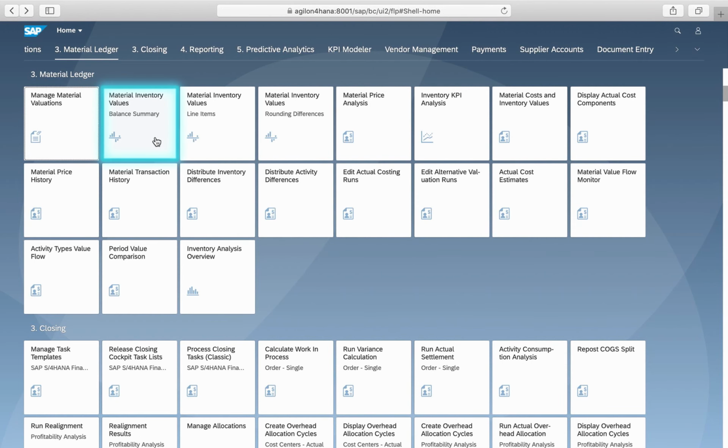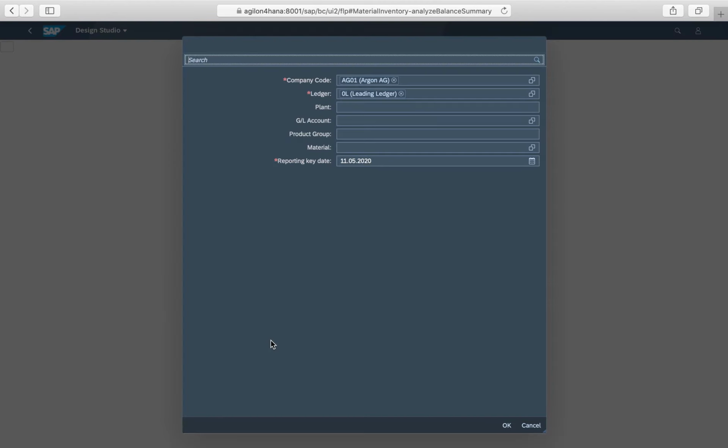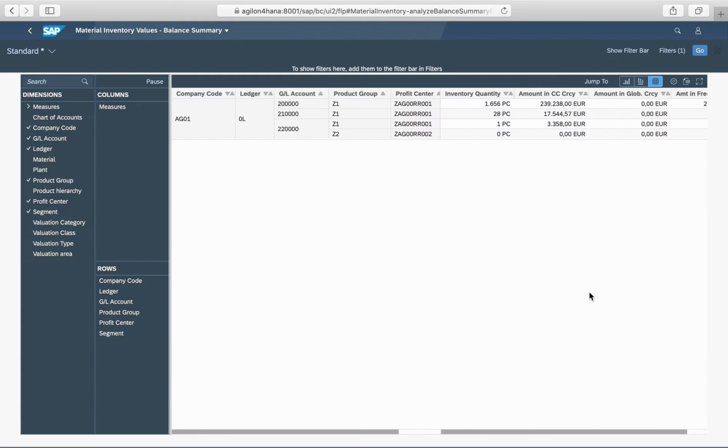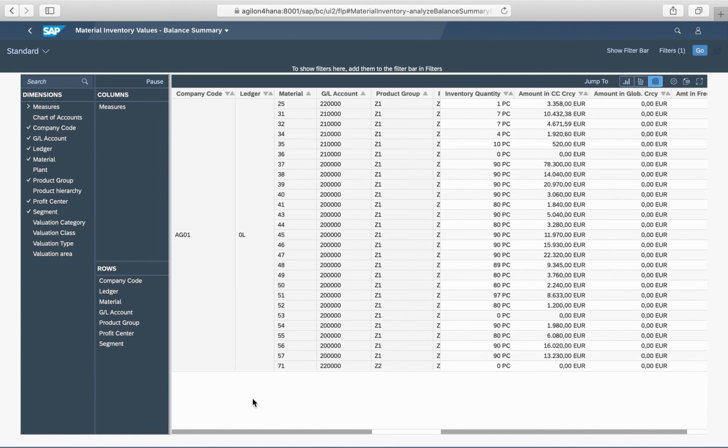The second app, Material Inventory Values Balance Summary, helps to analyze quantities and values of inventories for a certain key date. In our case, the 11th of May. This report is multidimensional, so you can slice and dice values and quantity in a similar way as in COPA reports. You can analyze your inventories according to various perspectives by grouping the dimensions in rows and columns.